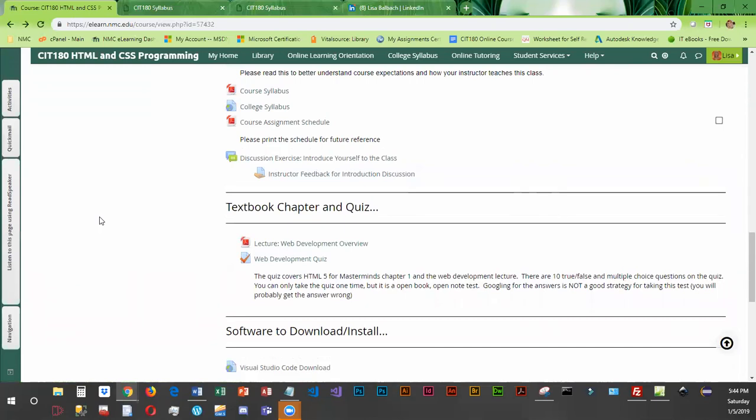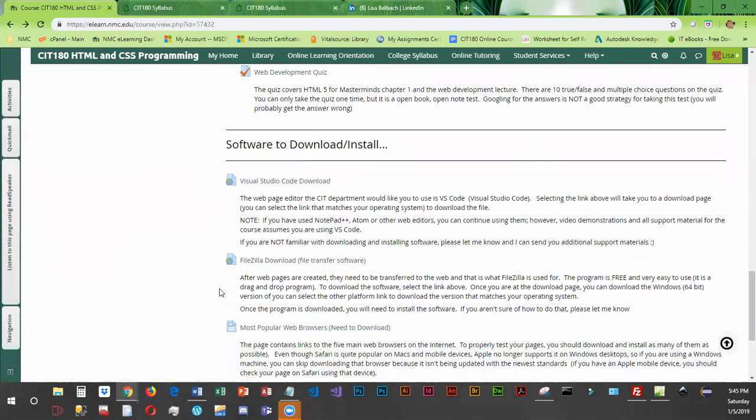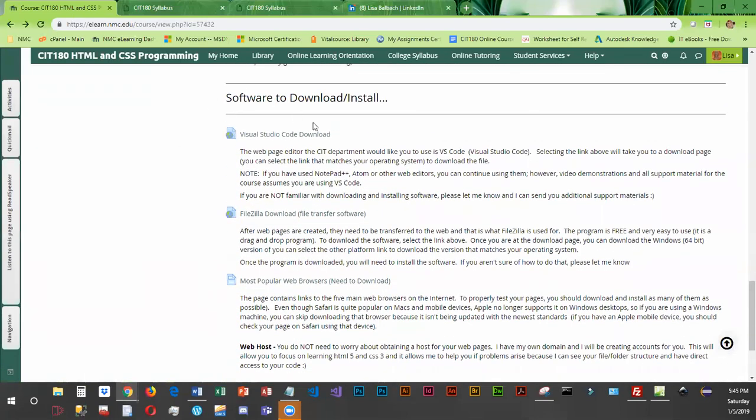So once you've completed the orientation activities and the textbook chapter and quiz, your next task is to come down here and download and install the software. So for an editor for our web pages, we're using Visual Studio Code, and it's free. This link takes you to the download page. So you're going to want to download and install that.